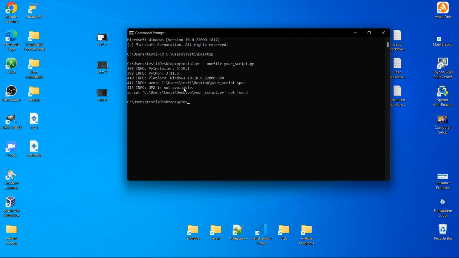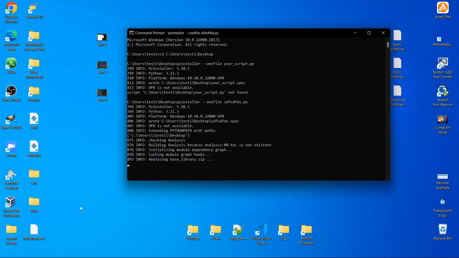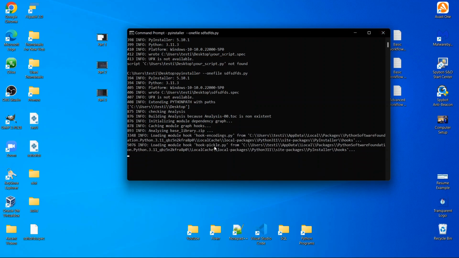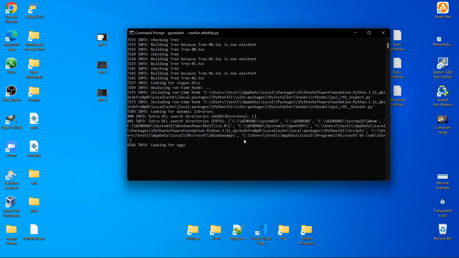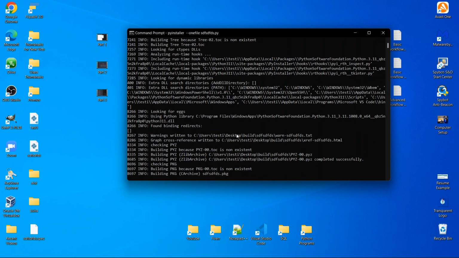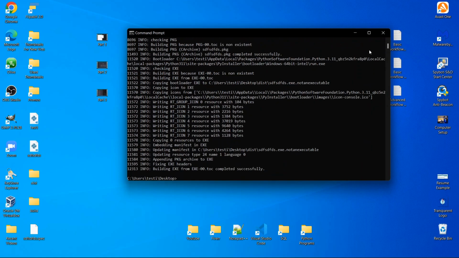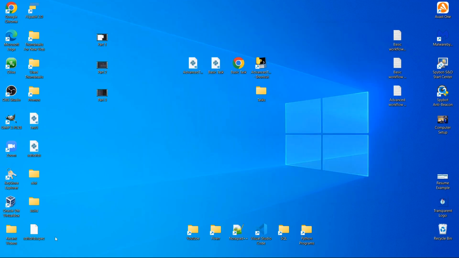We're going to type in PyInstaller, space, --onefile, and then the name of our script, which unfortunately I named this, .py. What it's basically saying is, hey, make this an executable file. We'll wait for this to finish. And then once it's done, we can close this, and this is basically what we need.